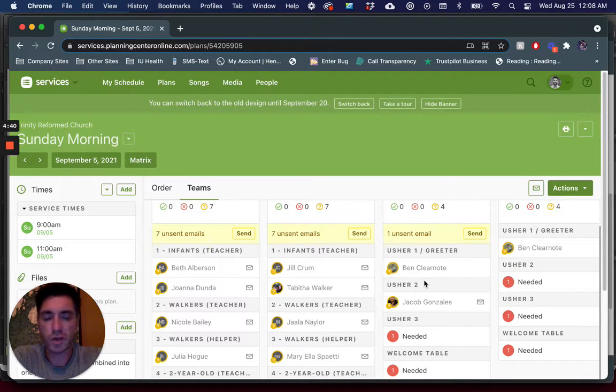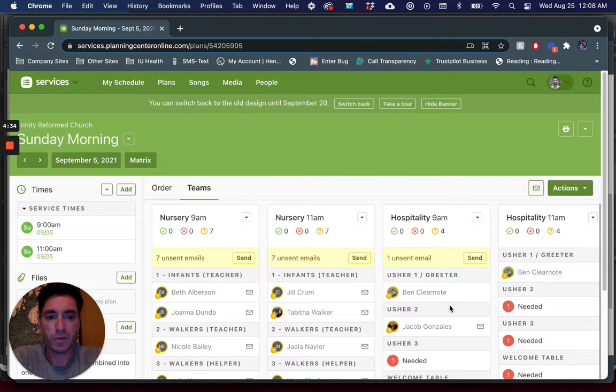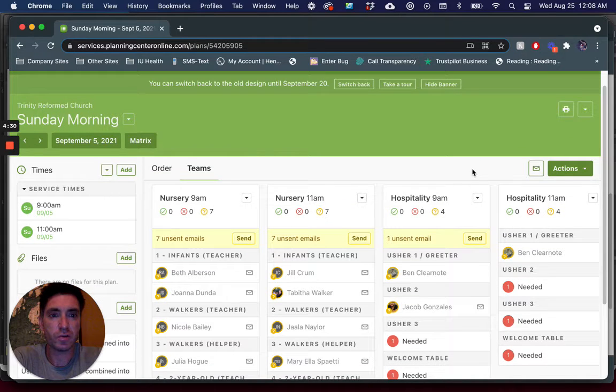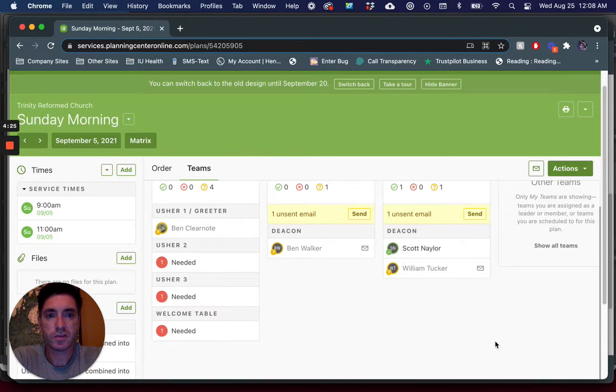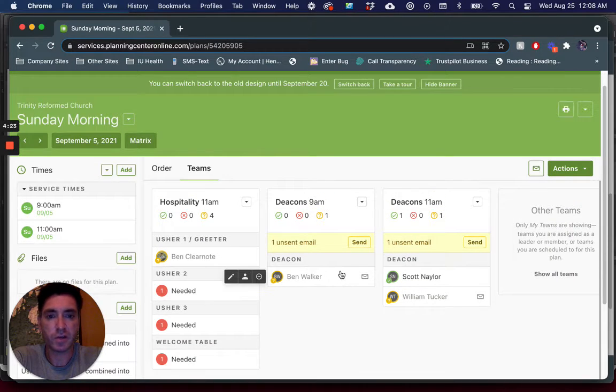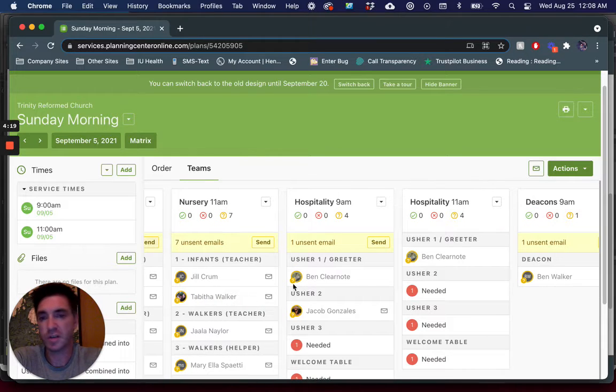There's one trick on the website that is really annoying, and that is if I want to scroll over to the side, for some reason it doesn't give me a little scroll wheel here on a Mac. And so I'm going to have to use my arrow keys to go over. Now I can see the deacons over here as well. So I can see whoever is scheduled here. This is kind of my master view.